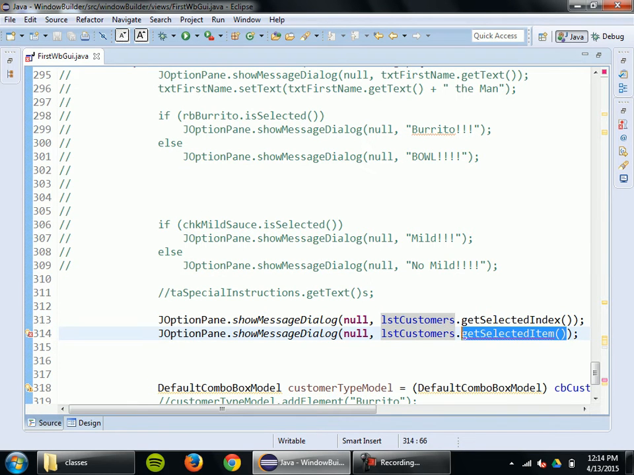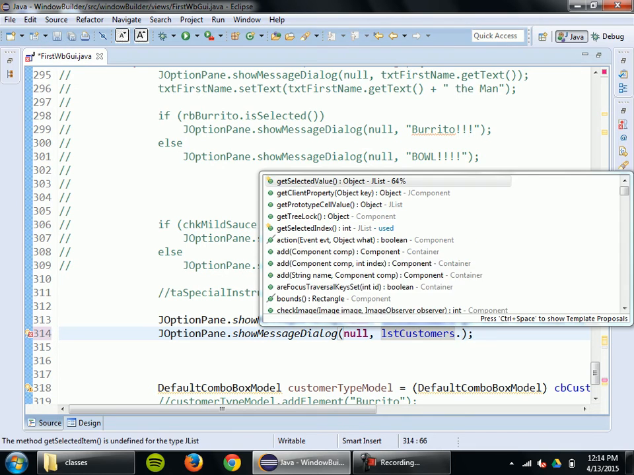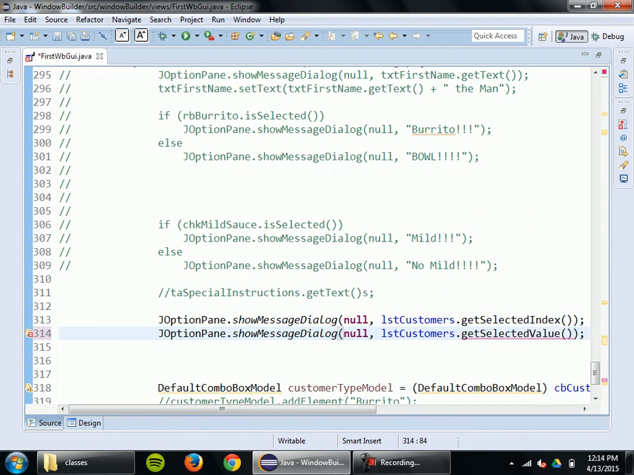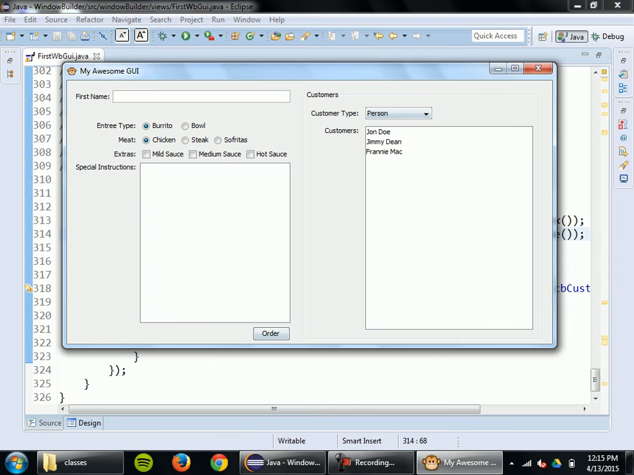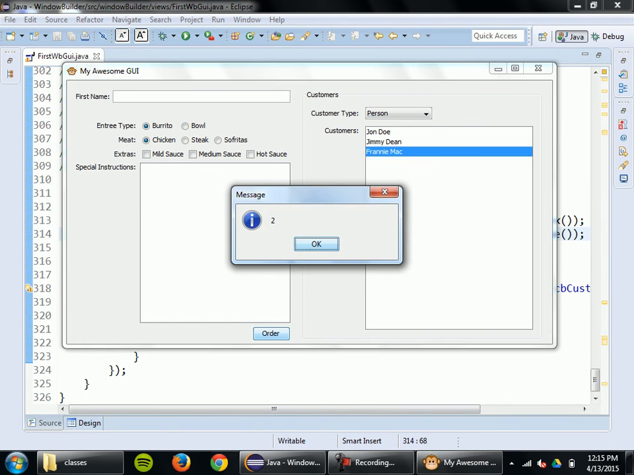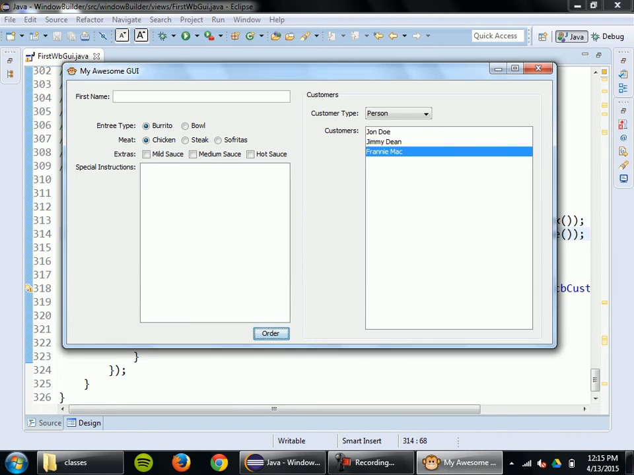Let's see, maybe it's slightly different. Dot get selected value, okay. So instead of get selected item, it's get selected value, okay. I don't know why they changed it, but it's essentially the same thing, right? So if I click Franny Mac, I'm going to get item 2, Franny Mac, okay. If I select a different one, I'm going to get item 1, Jimmy Dean.